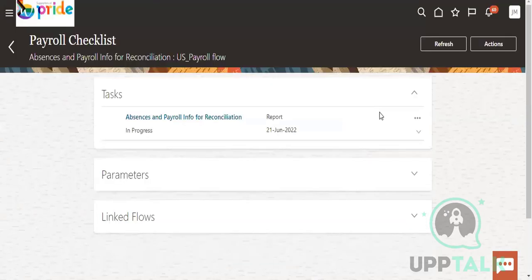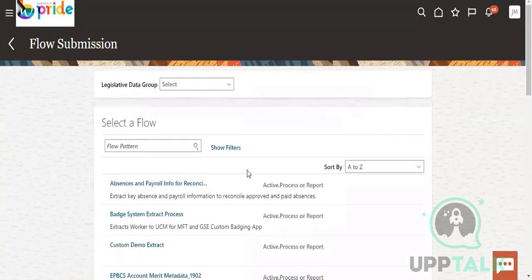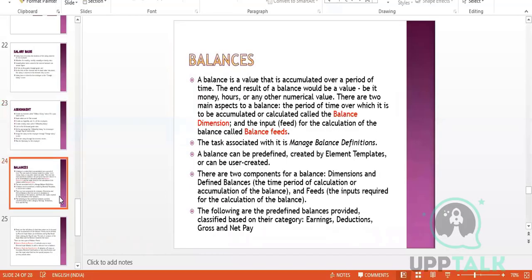So what does submit a flow mean? What is a payroll? What are the payroll flows that we are going to submit? Just a second. So what is the flow? Flow is a payroll flow pattern. What is a payroll flow pattern? Can you explain it to me? I'll come back to this.